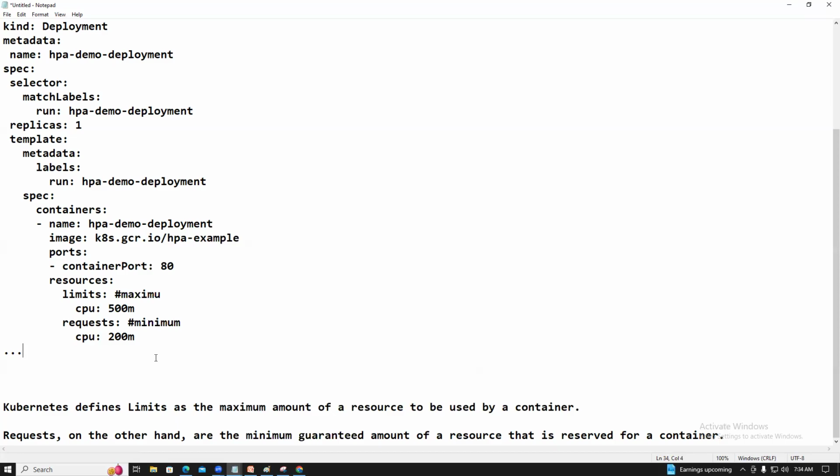Once the maximum CPU is crossed, it automatically creates another pod. And for the minimum request, if the pods increase and then the CPU request is decreased to 200, it automatically scales down and decreases the pods. That is the resource limits and requests.